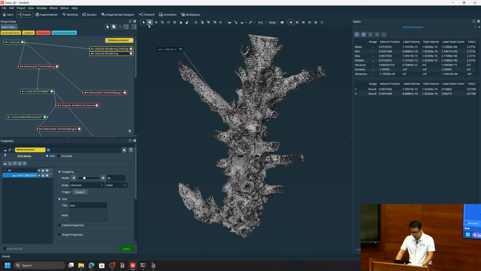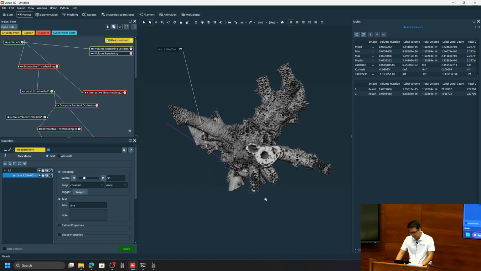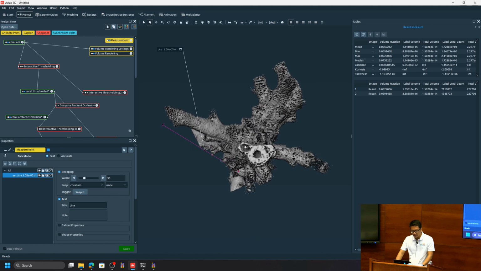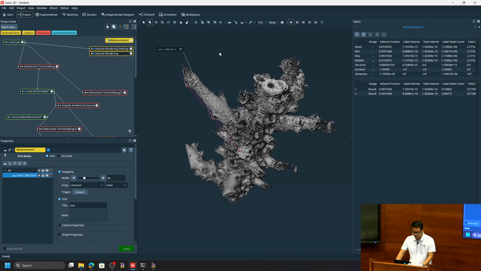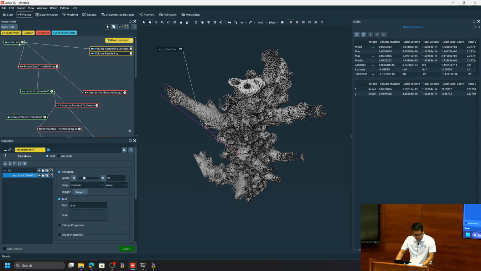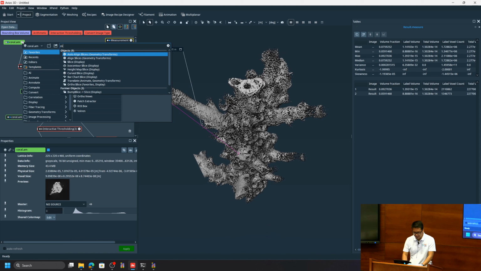But this is not always accurate. So you see here, it's not always aligned. So the best thing to do is to create a slice over the part that you want to measure. And to do that, we're going to use a slice module.